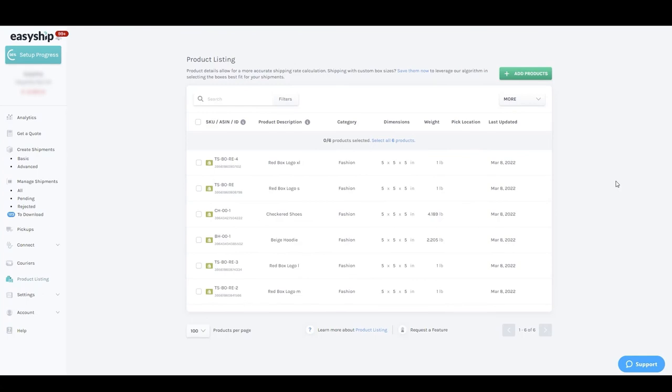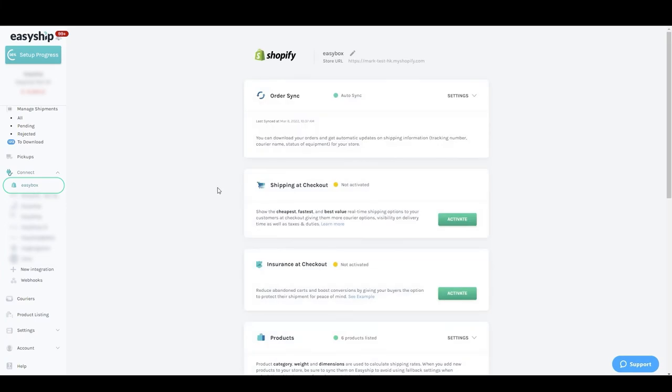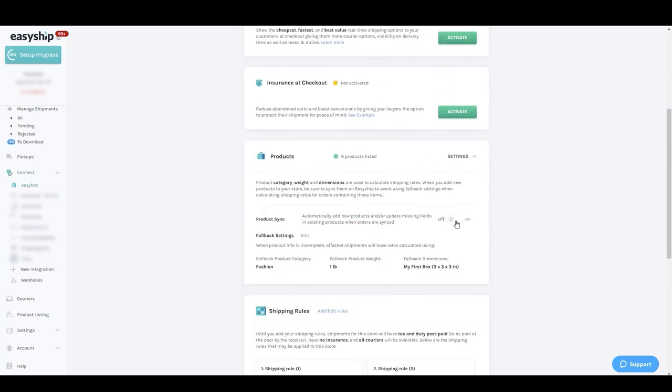As a developing store, we know that you're always adding products. Note that syncing products can be done automatically with the auto-sync function. Under Connect, select your store and navigate to the product settings, then toggle on auto-sync. Once turned on, your products will sync automatically from your store without manual intervention.